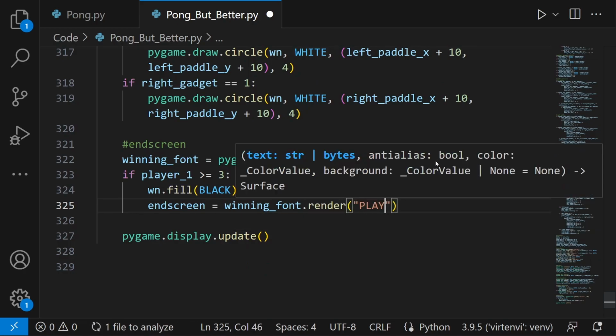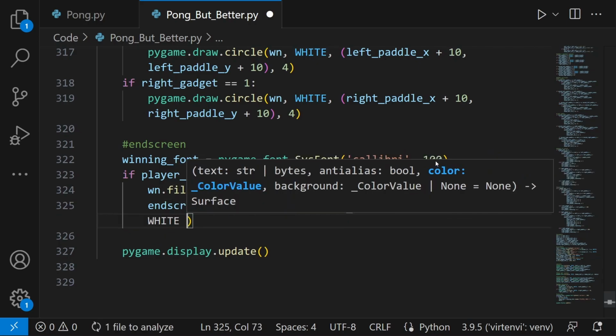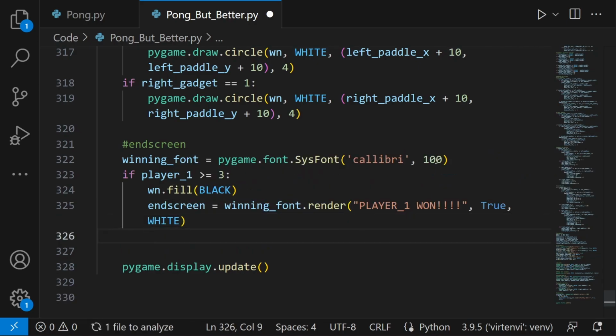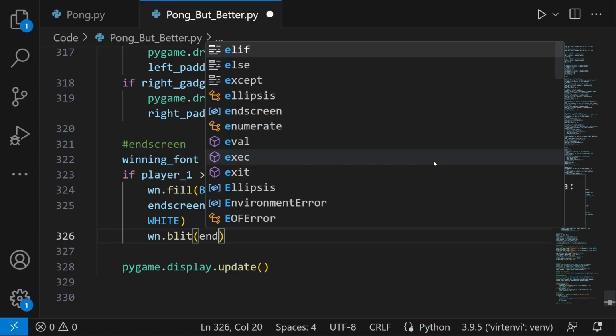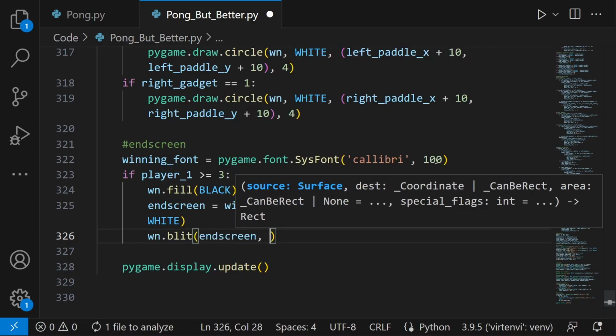And then say player 1 wins. Keep the anti-alias to be True. And then mention the color. I will keep this to be white, which we already defined. And then blit this onto our window. window.blit, end screen. Mention the coordinates. I'm just going to keep it to be 200 in terms of x and 250 in terms of y, let's say, and see if this is working.